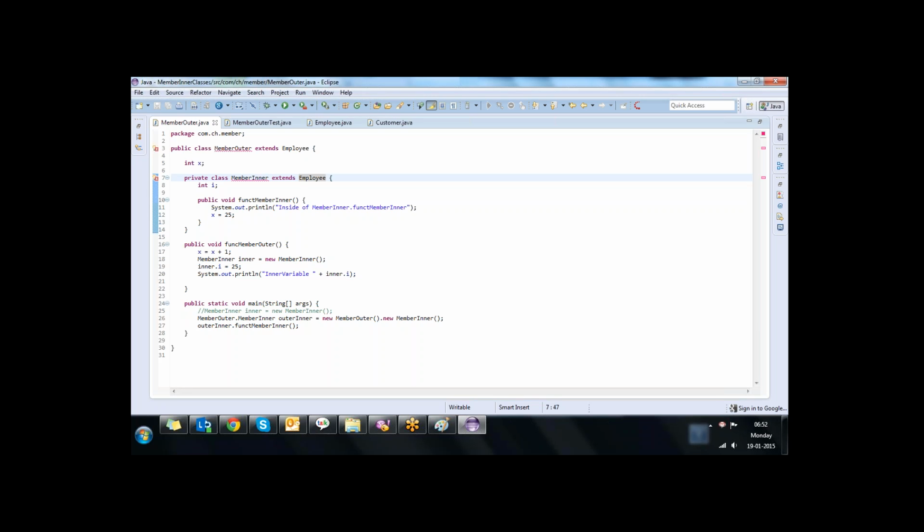Yes. But a question. So now we are trying to extend the abstract classes in the outer class as well as the inner class. So we have to override the methods in both the inner class and the outer class, or is everything fine?